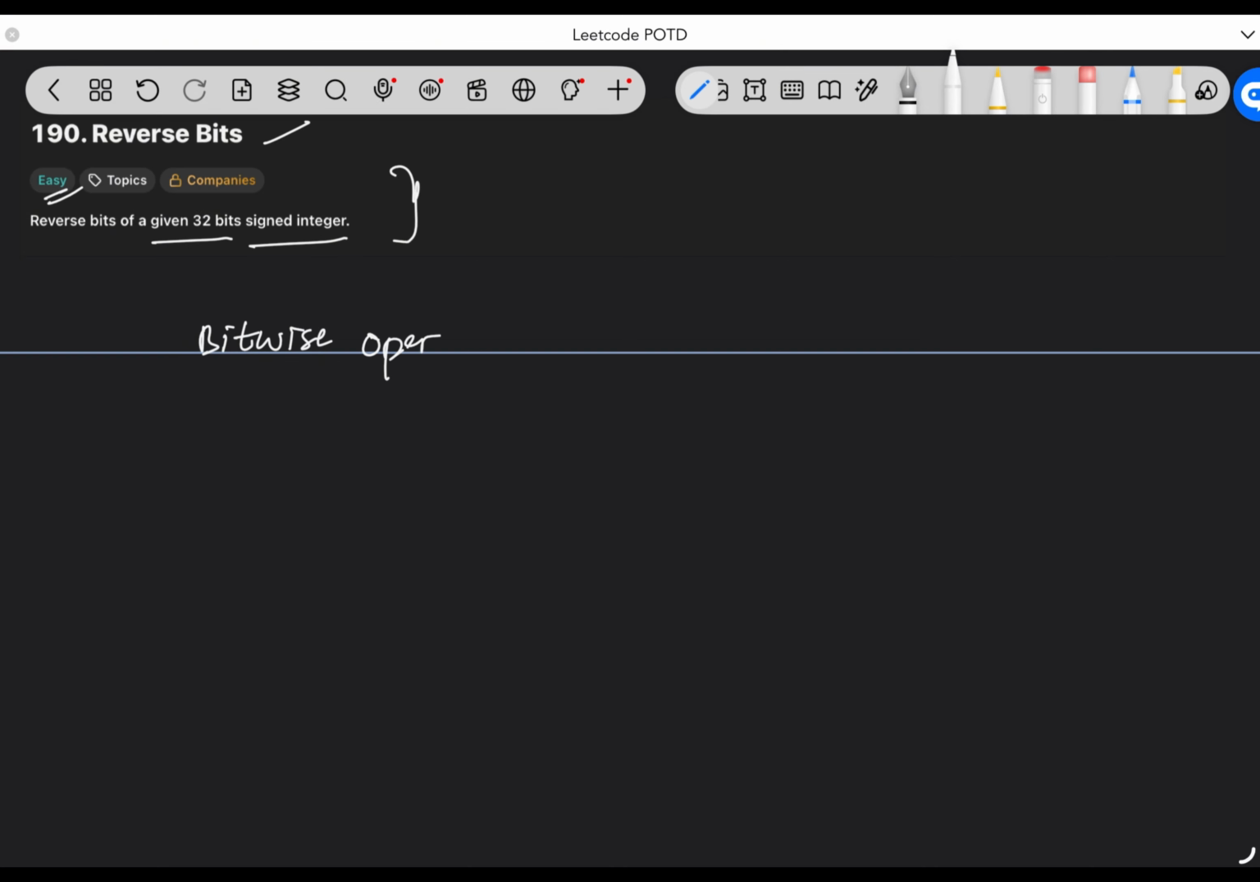bitwise operators. For now I will only check left shift, right shift, and AND. So what is the left shift operator? The left shift operator is used to shift bits to the left side, and right shift is used to shift bits to the right side, and the AND operator is used to perform an operation with the given bits.